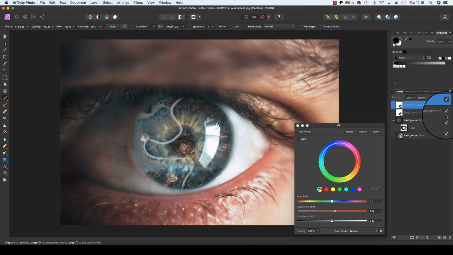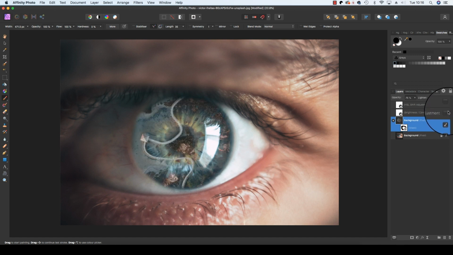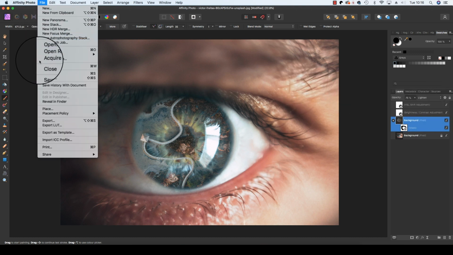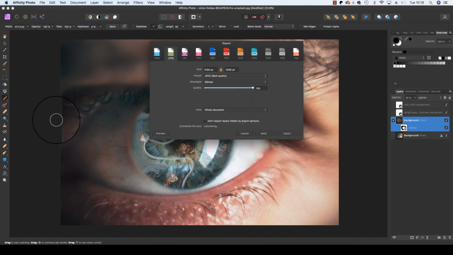So let's see where we started from. A fairly standard stock image. And here comes our fantasy makeover, the brightness and contrast adjustments, and finally some saturation. All you need to do now is head up to File, scroll down to Export, and you can save the file in your chosen format, whether that be a JPEG, TIFF, or PSD.